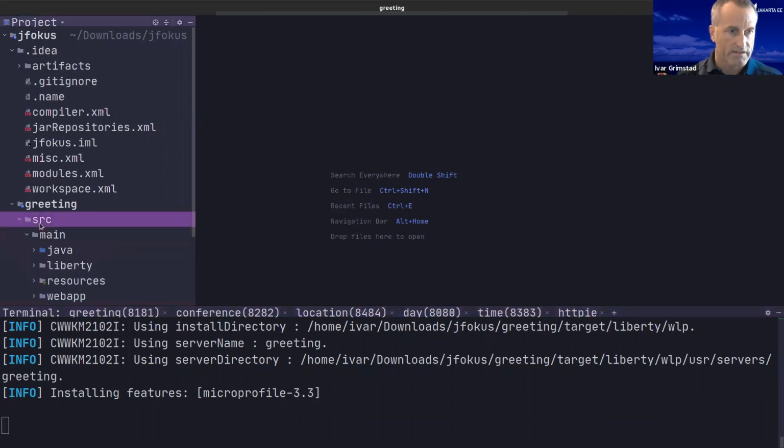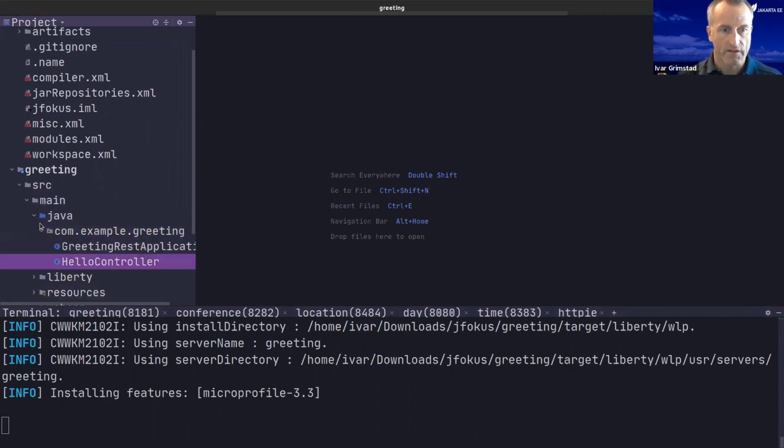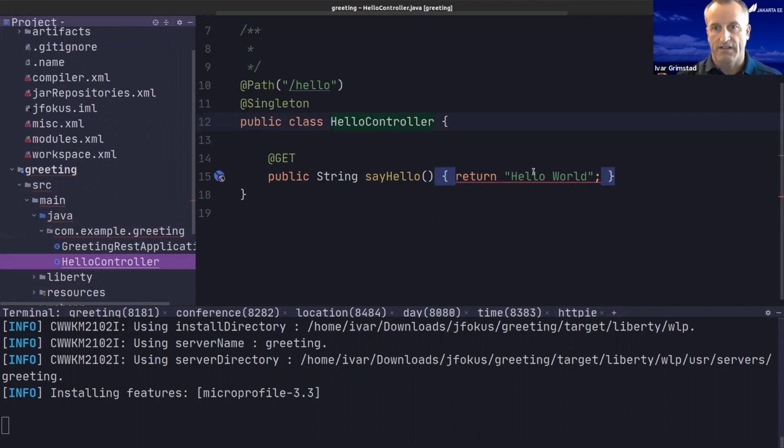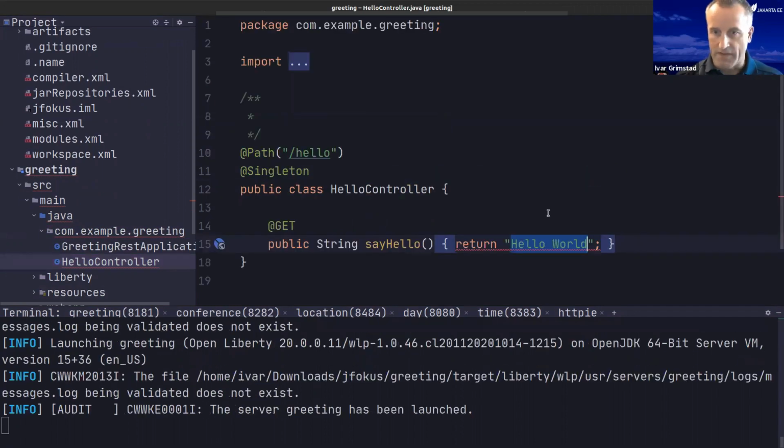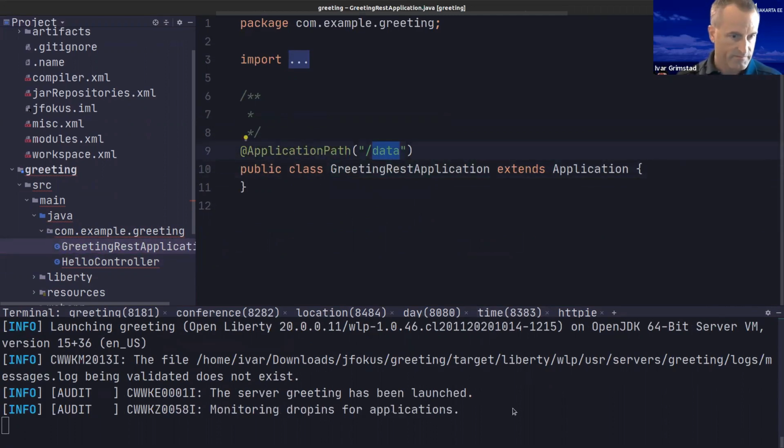So while it's going there, let's go and look at the code. And you can see this is super simple, it just returns hello world. So it's nothing magic going on here. And it's in a path hello. And the application is /data. So let's see if it's coming up. I promise you it will be faster next time.